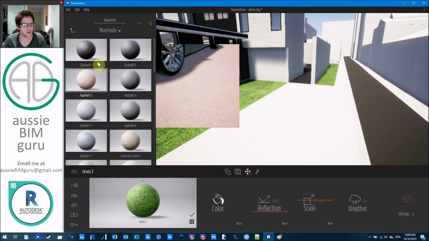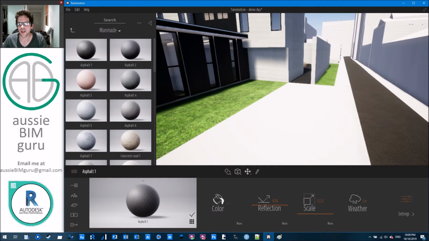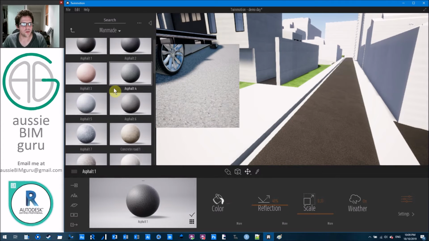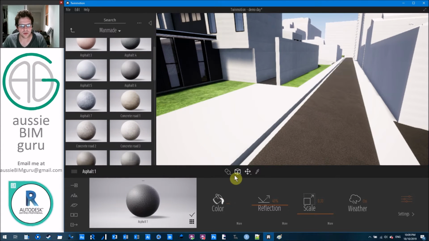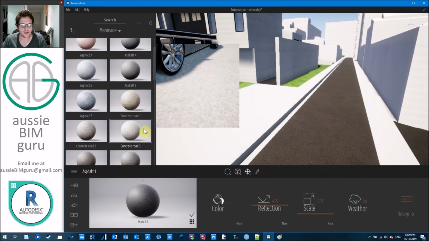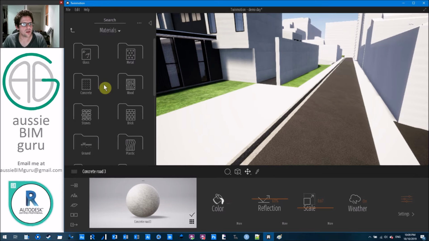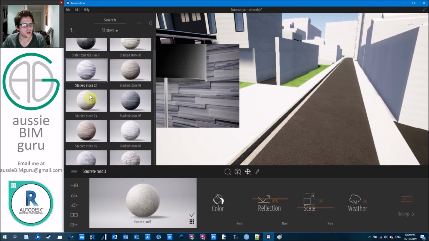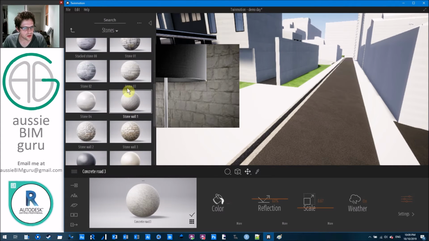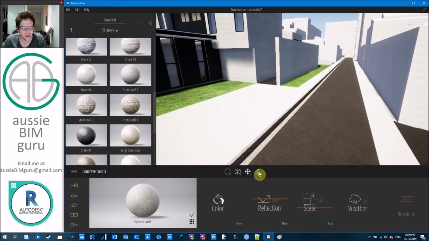So sorry, underground, man-made. We've got an asphalt for road, and then we'll just have a concrete road, which I'll just switch to object for my curb. And then for my footpath, I'll just get like a cobblestone. I'll get like an old school sort of finish, probably. Cool. So I'll just switch back to replace material.